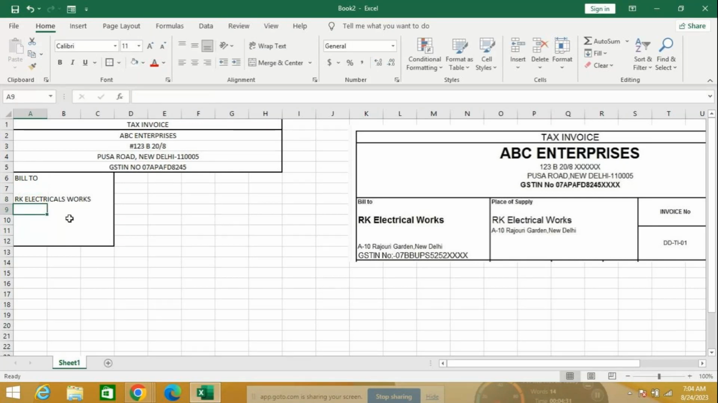So I want this to be centered for these many cells. Merge and center. Align it to left. Make it bold. So like this, you have to try it out. You can do it by yourself now. You have understood? Yes, ma'am.